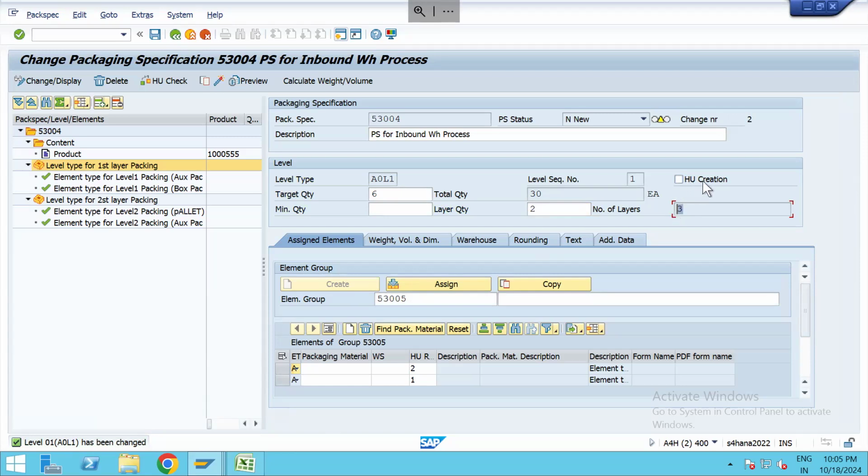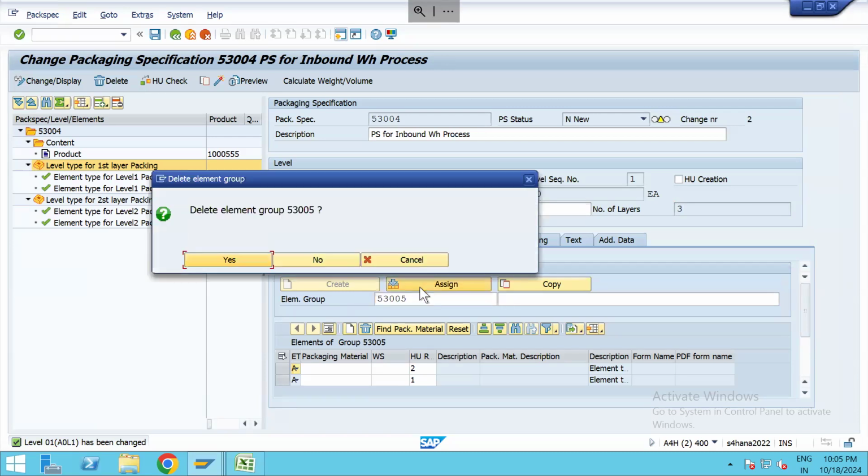Now here also you see there is a HU creation checkbox. When and where you need to activate this HU creation, at the end I will tell you, when I'm about to save this packaging specification master data. So now let's come to element group. Do you remember I just now created one element group? Here by default it is creating one element automatically. I do not want to go with this element group. I want to use the element group which I already created. So I'll click on assign element group.